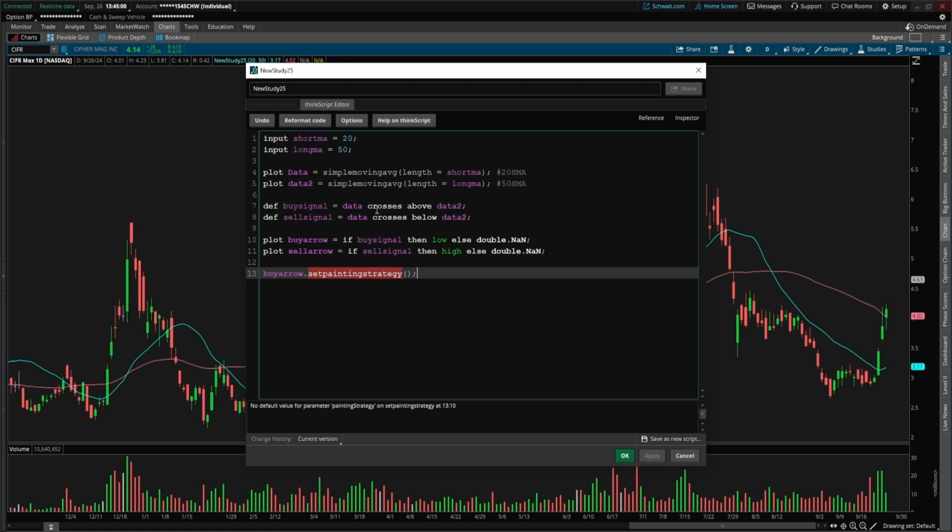Now, you're getting an error thrown here because there is no default value for the painting strategy parameter. I talked about how all the study functions have default values. That is not true for most, if not all, action functions. You have to tell the function what you want it to do. So we talked about this just a second ago. I mean, I literally just looked it up and went over it with you, what the arrow up function is.